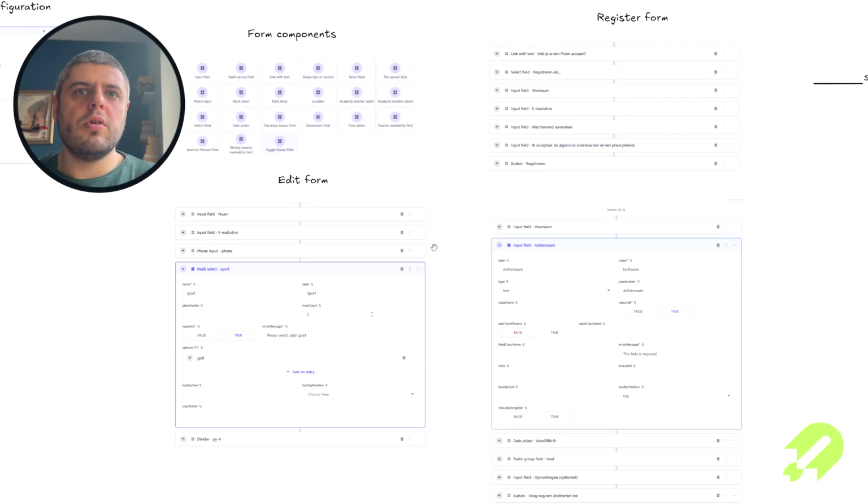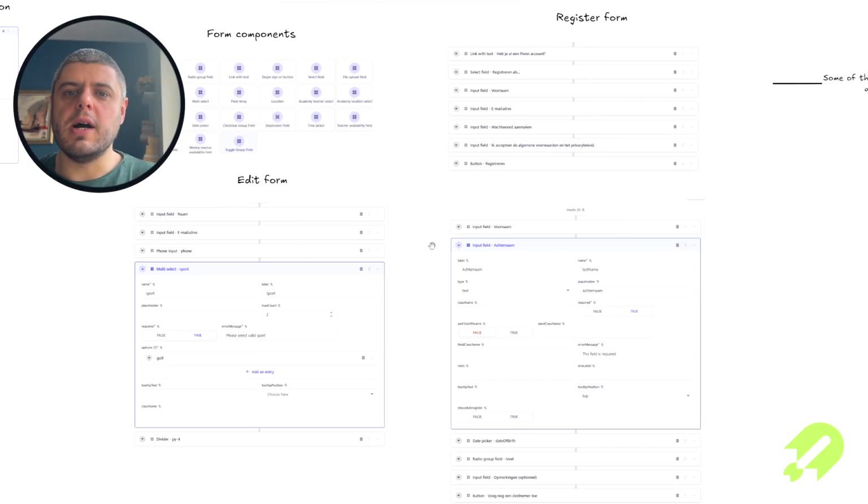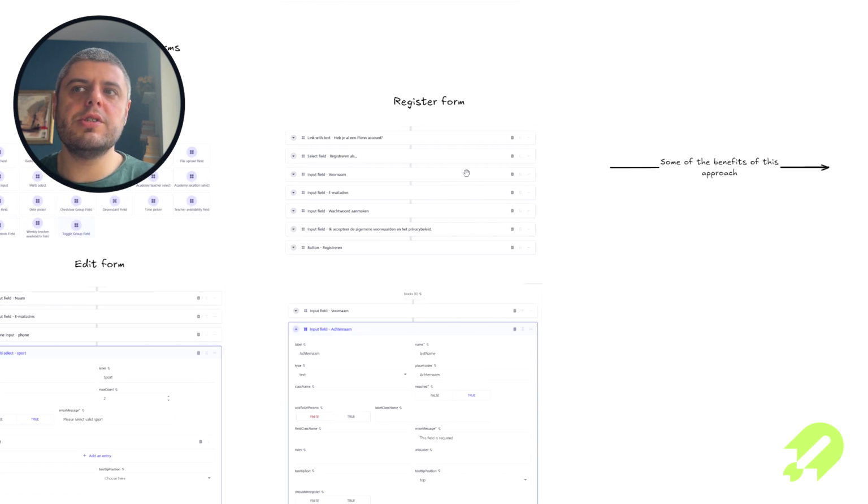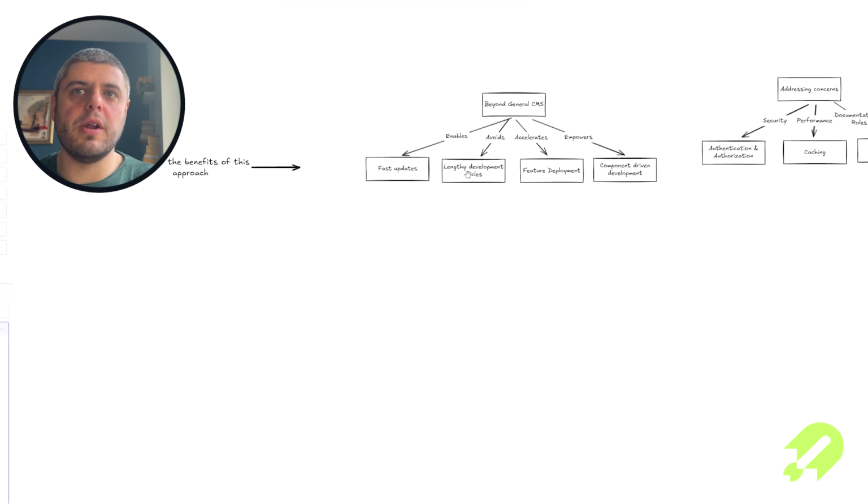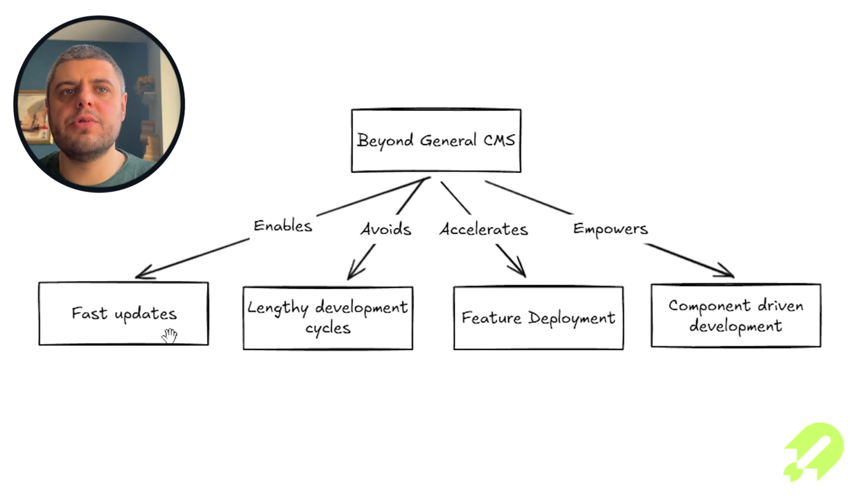So one of the things that maybe you could be asking, or you're already sort of understanding, is: okay, using this Headless CMS beyond its normal and usual capabilities, what are some of the benefits that you will be getting? Going beyond general CMS usage, it enables your team to deliver faster. It avoids lengthy development cycles for simple changes.